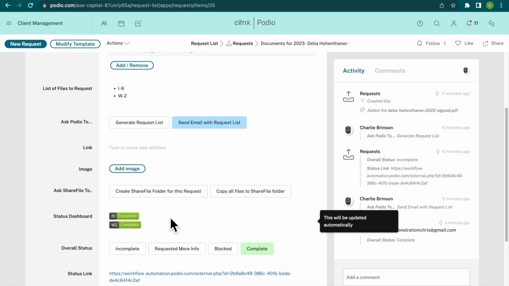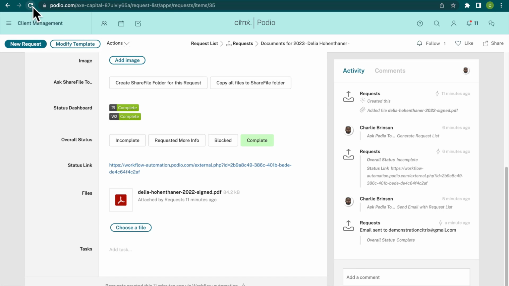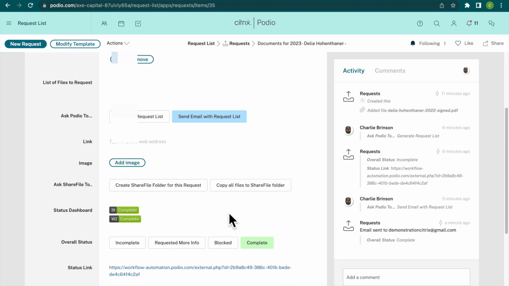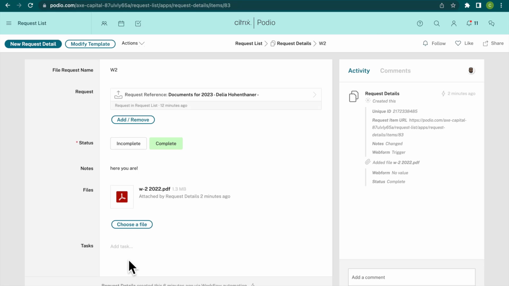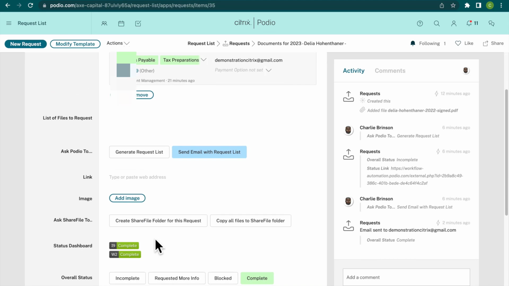Hopping back into Podio, on the employee end, I can see both documents have been received as that status dashboard has updated to complete. And scrolling down in those related items, I'm able to view the full details. So I have the status of the individual document within the request, as well as the note that had been submitted.